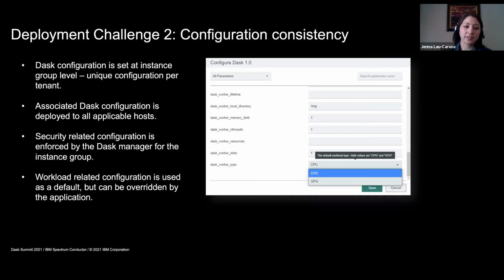So the administrator can set, for example, a default workload type as CPU or GPU. They could set a default memory limit, maybe as 50 gigabytes. But if the application required more or less or a different workload type, then they would be able to set that when the application code is running. Next slide.